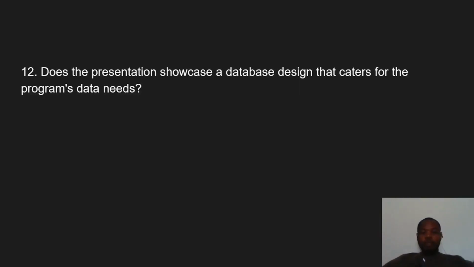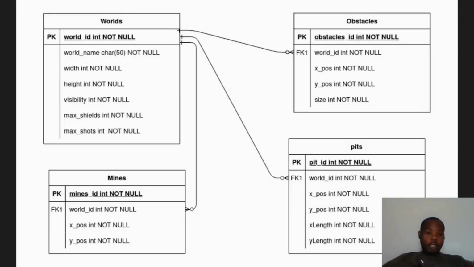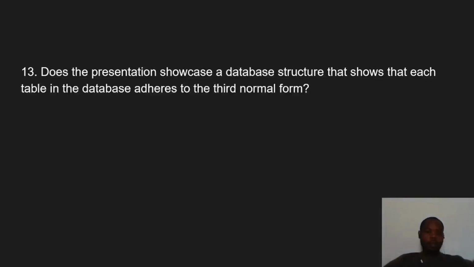Does the presentation showcase a database design that caters for the program's data needs? So the data needs of the program will be met because we'll be able to save any world with its particular name that the user chooses, and then we'll be able to store the obstacles, the pits, and the mines of that particular world at any point in time when the user requires to save it.